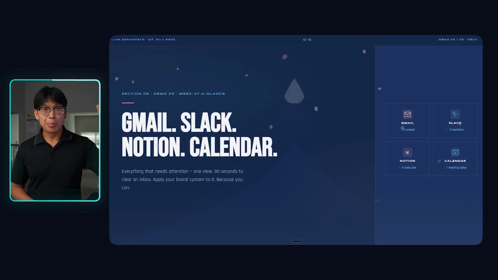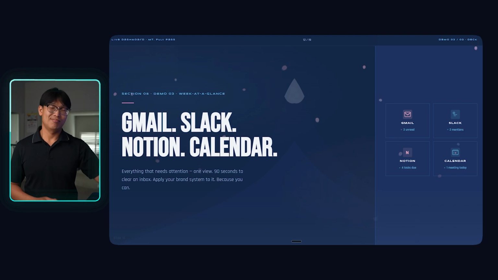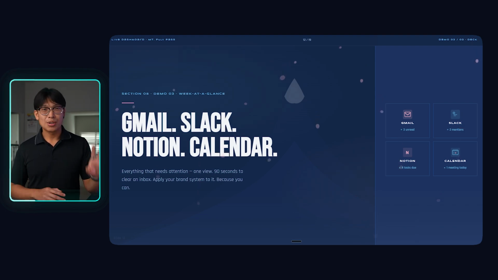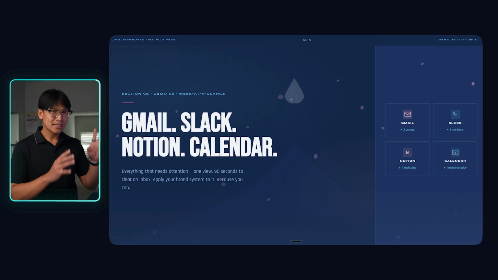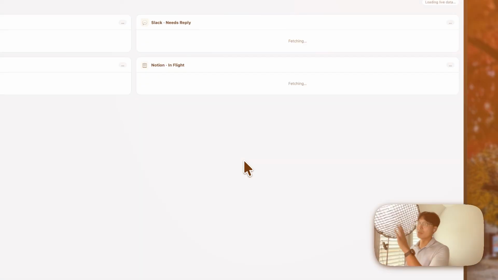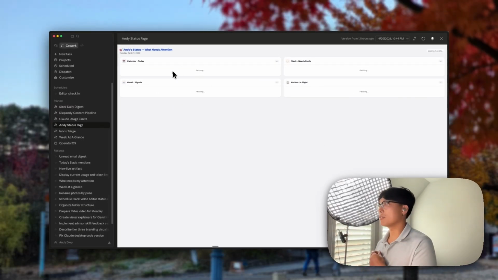And then I applied my brand design system to it because you can. The UI is just code. You describe how you want it to look and Claude will rewrite it for you. Now it's styled exactly the way I want. So this is my status page. This tells me everything that I need to know.